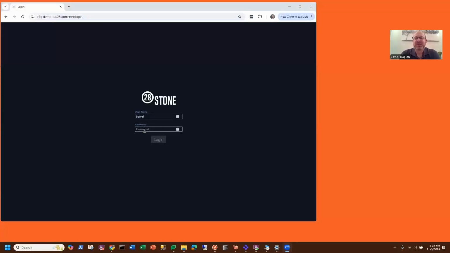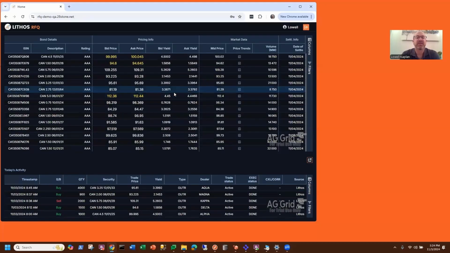Our demo consists of two separate applications, a client application and a dealer application. And let's start with the client application. This is a browser-based application that we've created, and it allows our client-side users like hedge fund managers, portfolio managers, asset managers, people who are investors in certain securities. It allows them to come in, view the market, and initiate and manage RFQs.